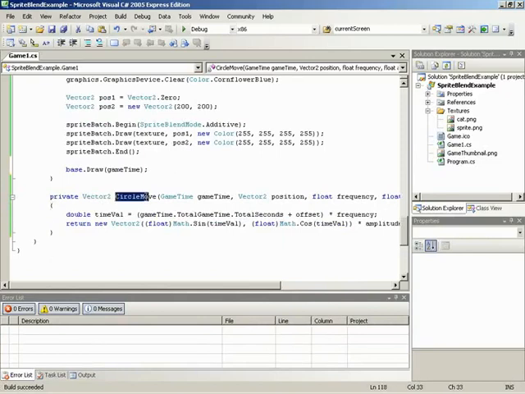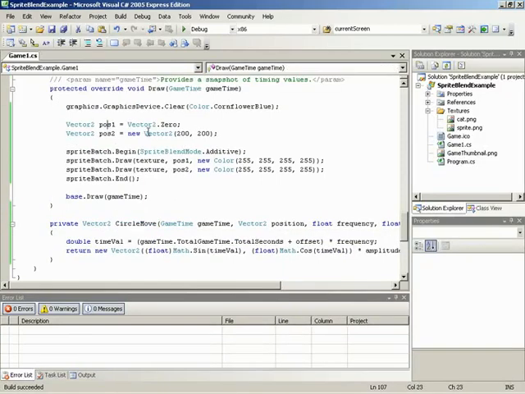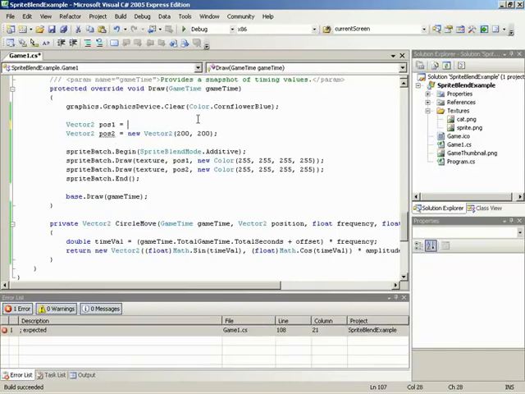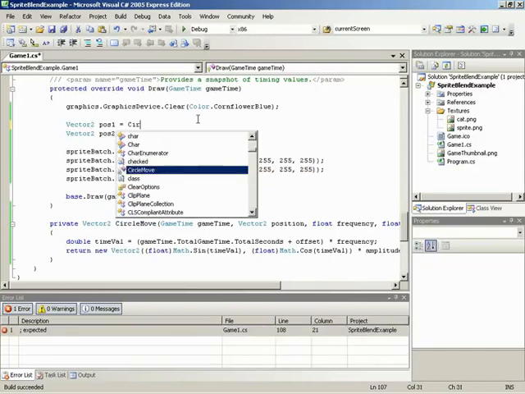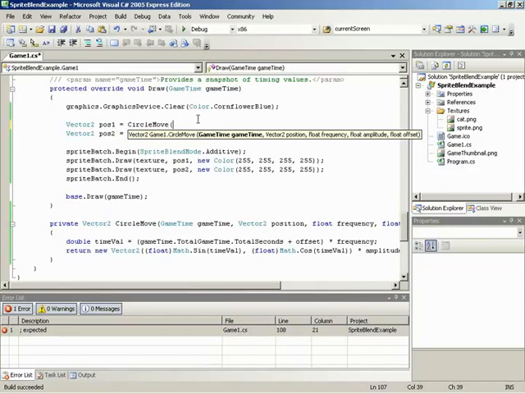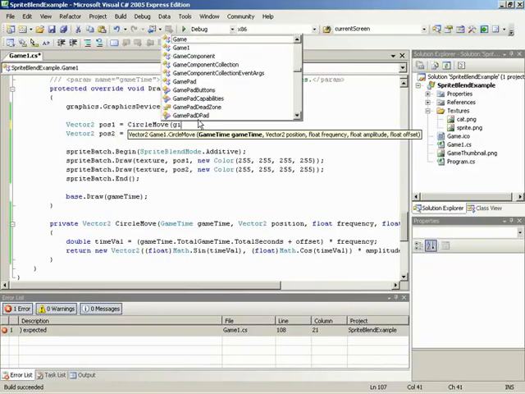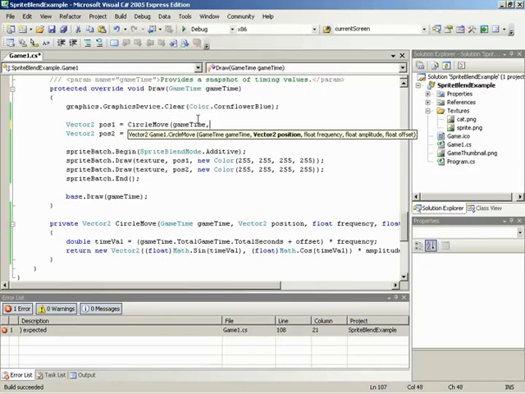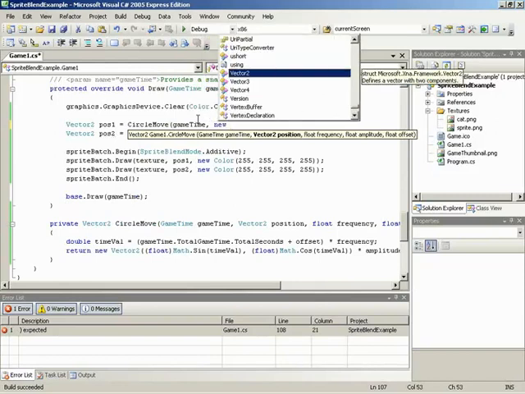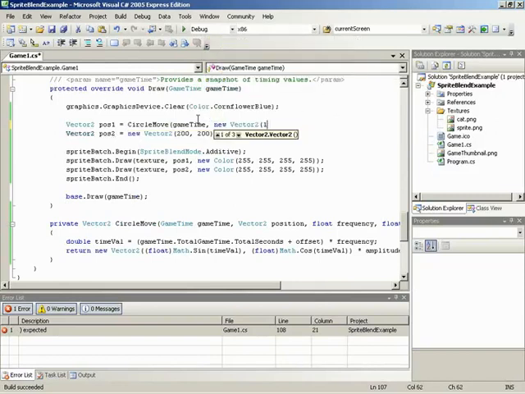So let's now use circle move to gain our positions. Let me erase the 0 value from position 1 and instead set this to the result of our new circle move routine. And circle move is of course going to need a game time. It's going to need a position to start out with. And for that I'll give a new vector 2 of 150 by 150. So I'll start both of these somewhat spaced off the top left of the screen.